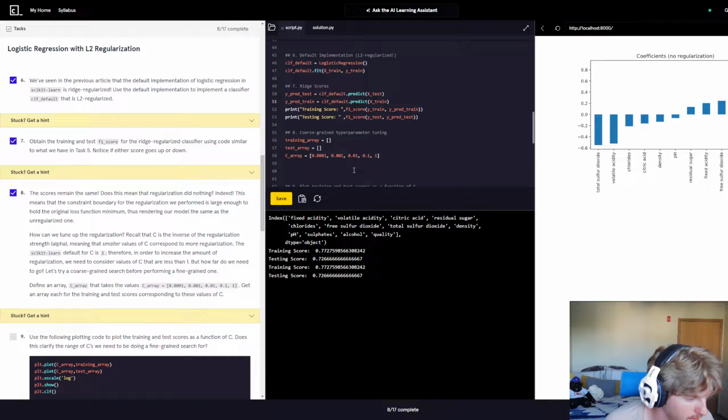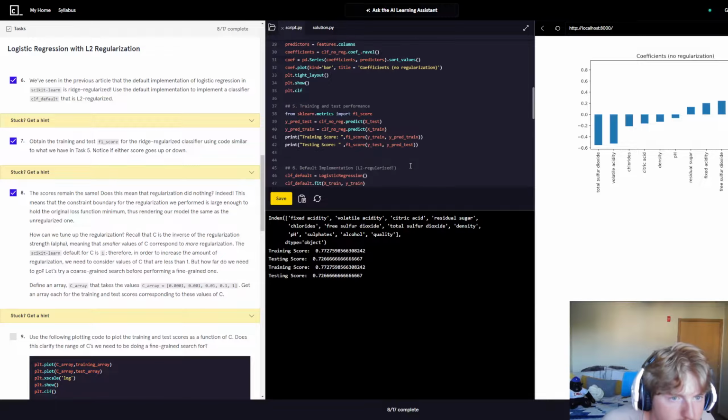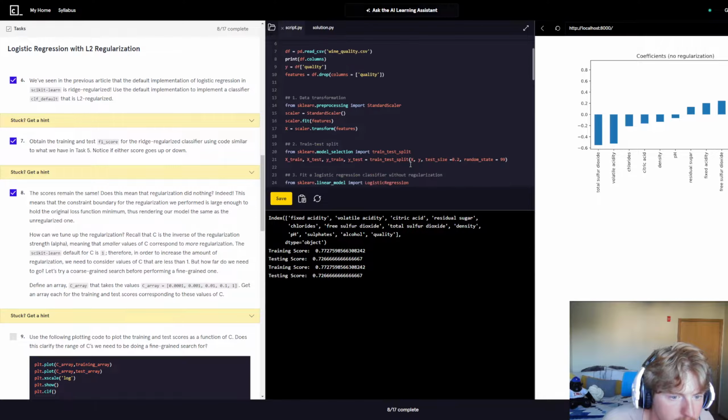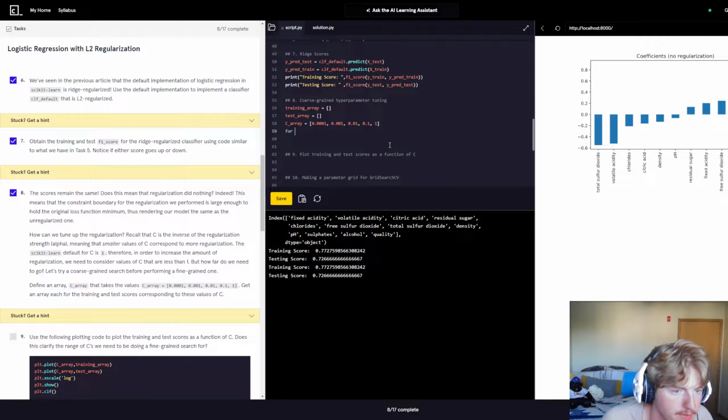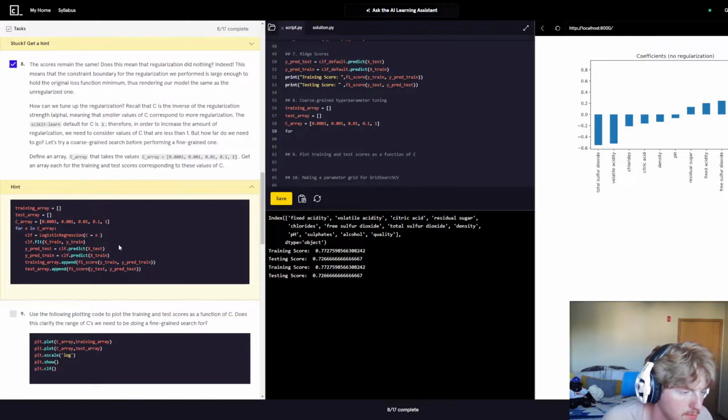and get an array for each of the training and test scores corresponding to the values of C. Okay, so how do we even change the C value? I don't even see where it goes in. It would be a for loop, right? So for something in C. My goodness. Okay, for X in C. Yeah, I kind of figured it was going to be something like that.